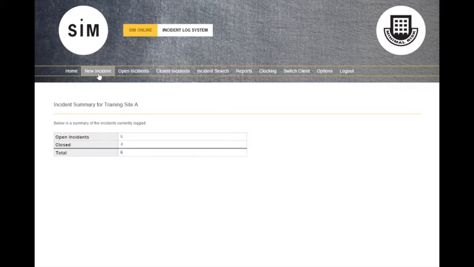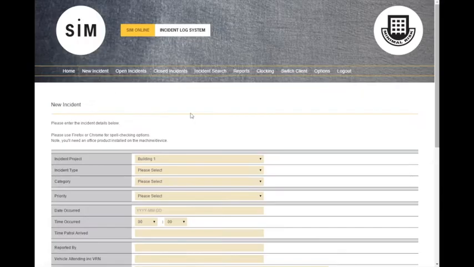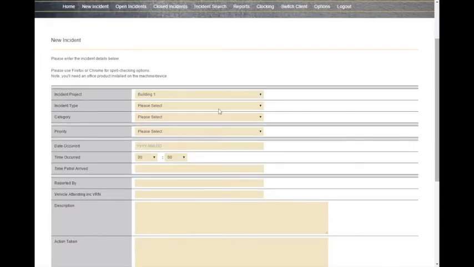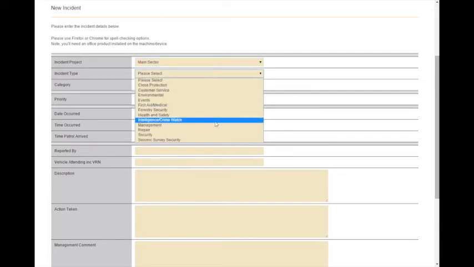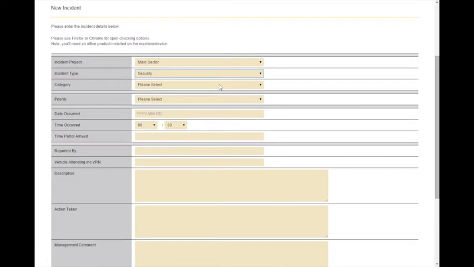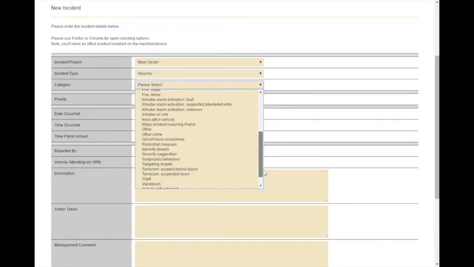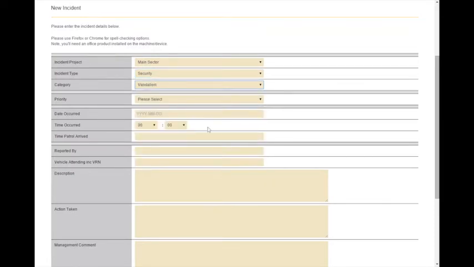When clicking on this tab on the main toolbar, personnel are able to log a new incident by carefully selecting from the drop-down menus provided, filling in comment boxes and entering further information. The fields to fill in are as follows: incident project, incident type, category, priority. There are 3 priority levels. Which members of staff receive email notifications for incidents depends on which of these is selected.